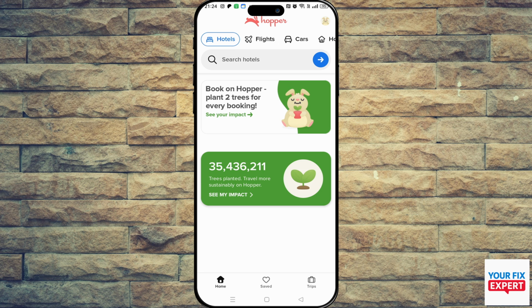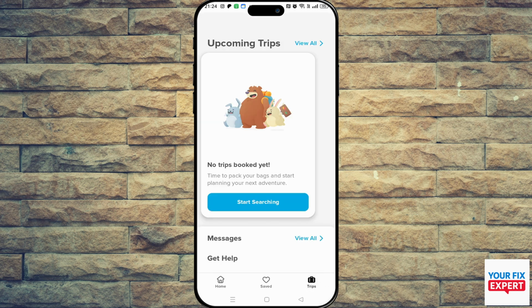Now, if that is not the case, what you want to do is go to the Hopper app and click on trips on the bottom right. In here, as you can see, I have nothing, but you will be able to see all your available trips or flights. And what you want to do is select a specific flight and you'll have a change my flight option.